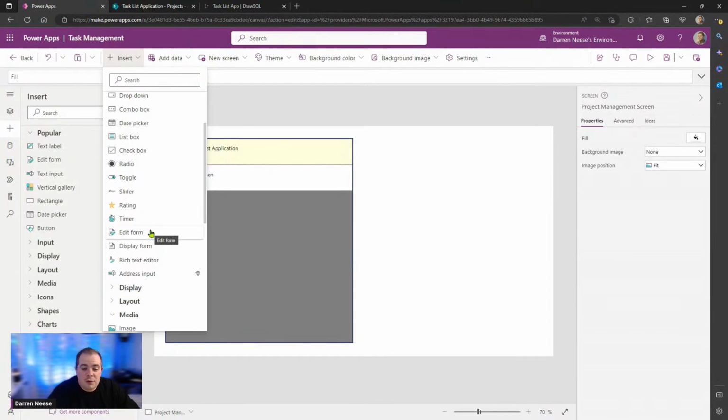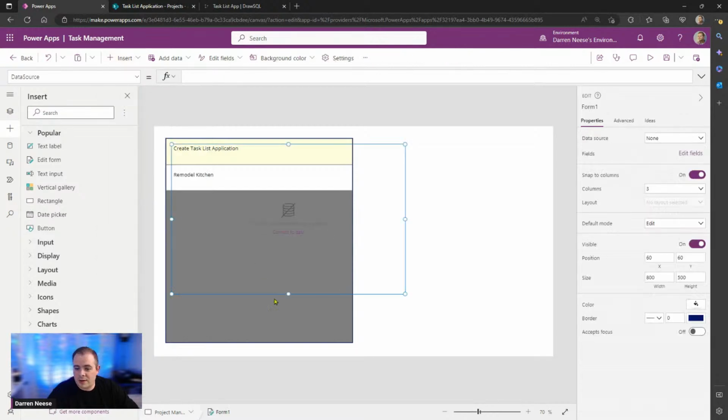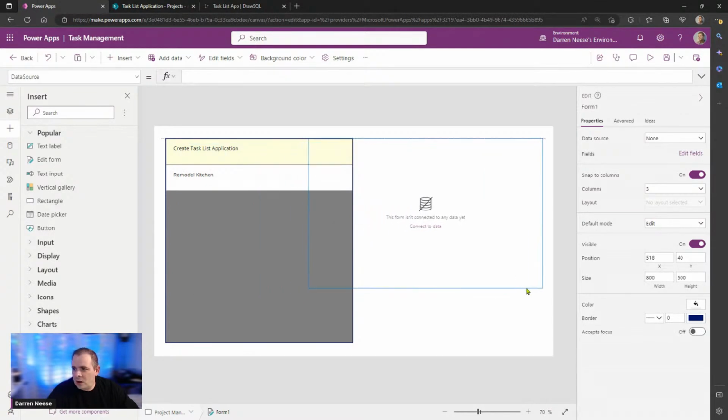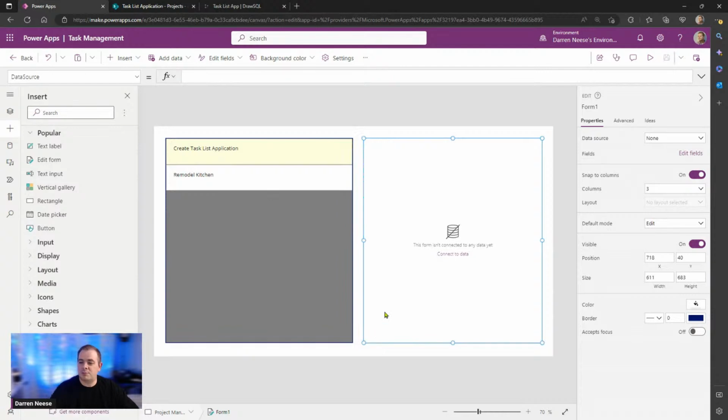Edit form. Now, if you are going to use a form, always use an edit form. Don't ever use a display form, because a display form can only display. An edit form can display and edit. So if you ever change your mind, you'd have to rip it all out and start from scratch. So I don't know why they offer 2 different ones. Might as well just offer one that does both. But all right, so I'm gonna tie that up to projects.